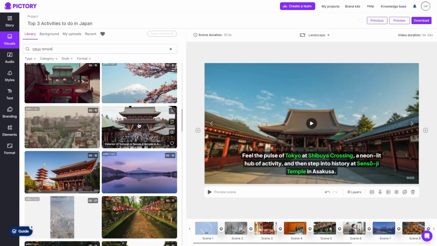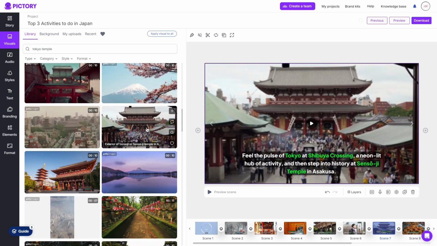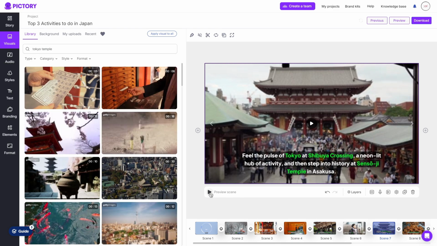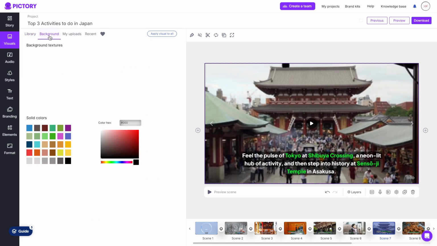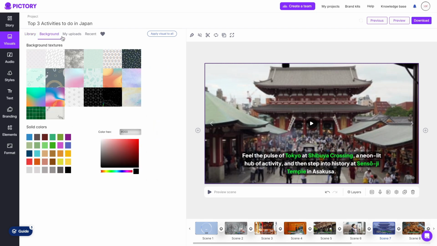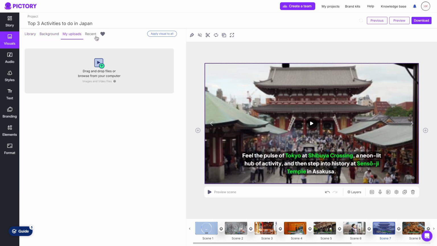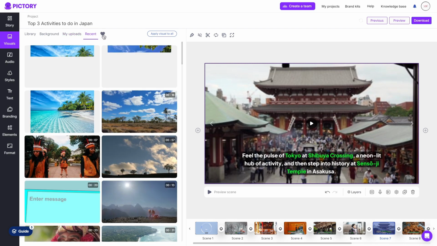And to apply a different background, you simply just click on it and it will then apply to whatever scene you are on. You can also choose to preview the scene to make sure you are happy with that background and the text. You can also choose to add a static background shown here, or you can choose to upload your own and even go through your recents and your favorites as well.